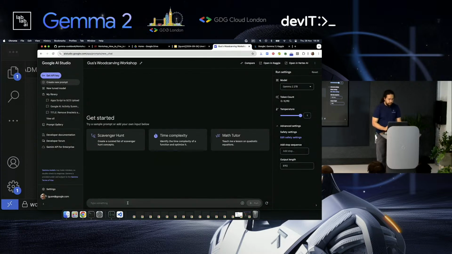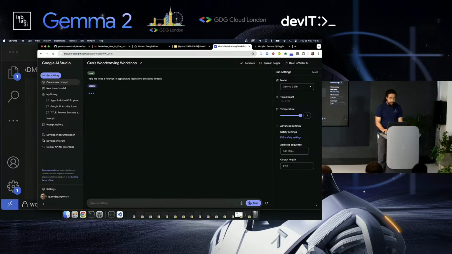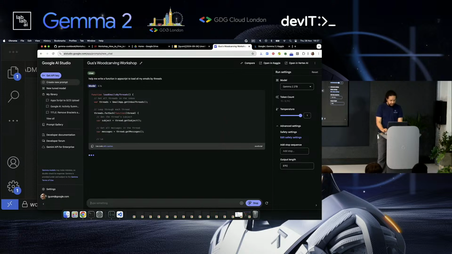I don't care for my story. Help me write a function in AppScript to load all my emails by thread. Let's see. I hope it works. Oh, it does. Oh, that's correct.